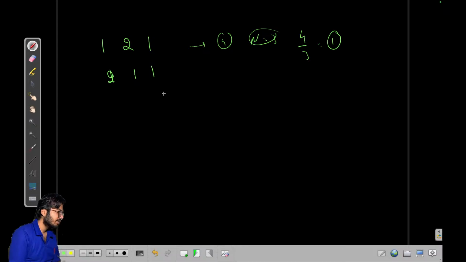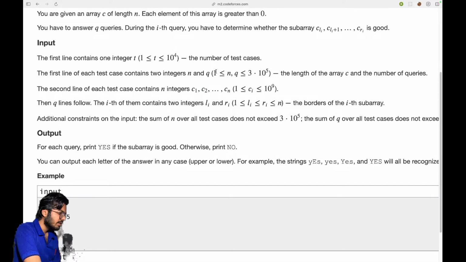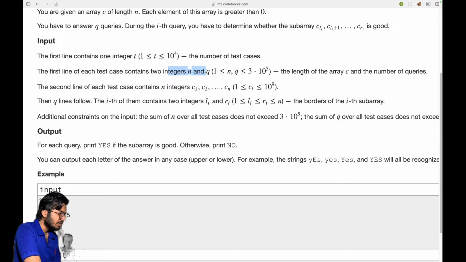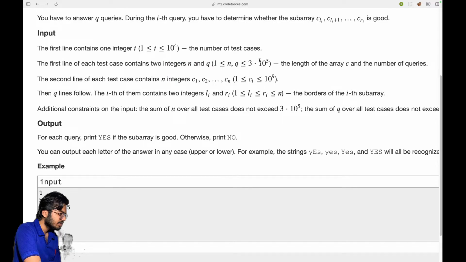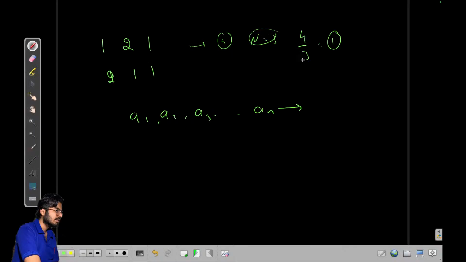So if we have A1, A2, A3 till AN, how much time do I have to query this? C_i is still 10 to the power 9, that is okay. The test case contains N and Q, so we have 10 to the power 5 queries, and we have to query this in big O of log n time, and we just need to find yes or no values, nothing else. Okay.